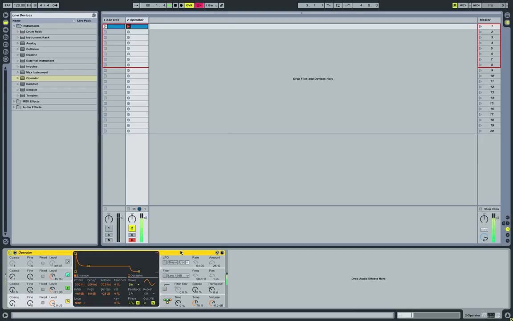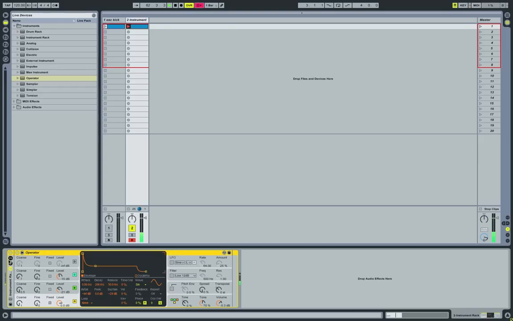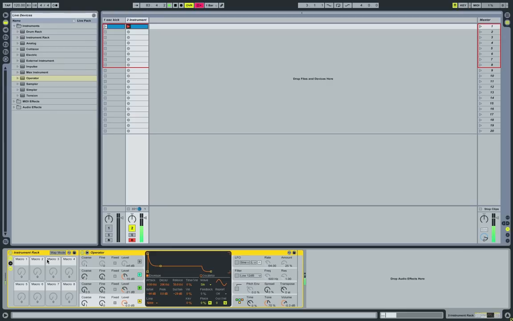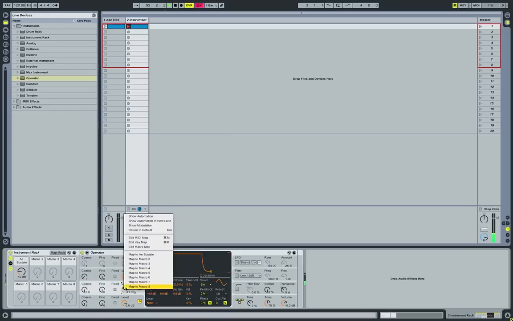And so as we did previously, we're going to select the operator, hit Command G, and do some basic mappings. I'm going to map sustain to macro 1. And I'm going to map the level, i.e. how much oscillator B affects oscillator A, to macro 2.